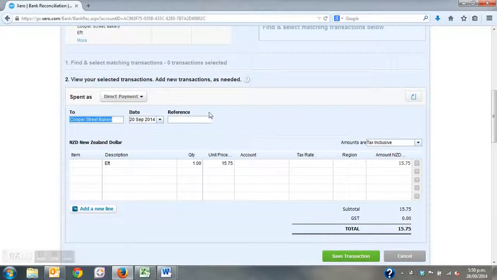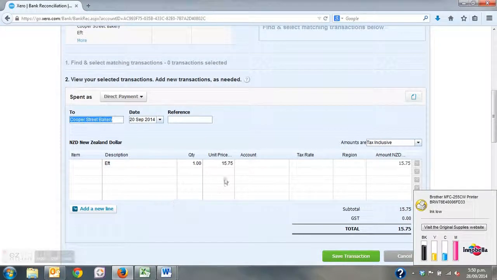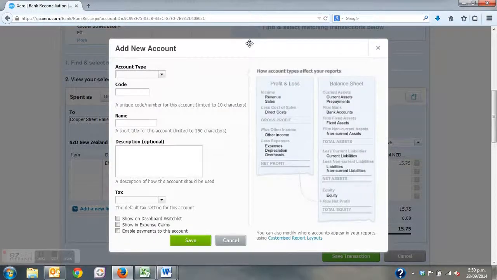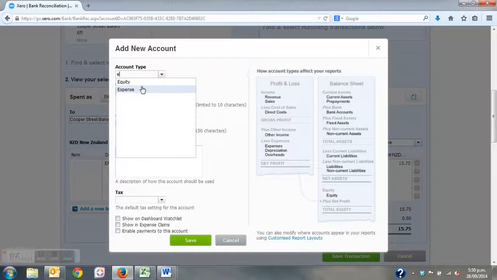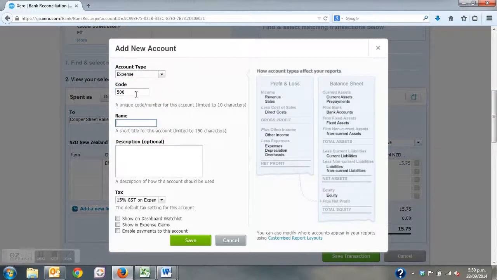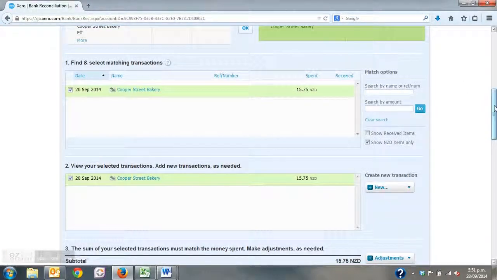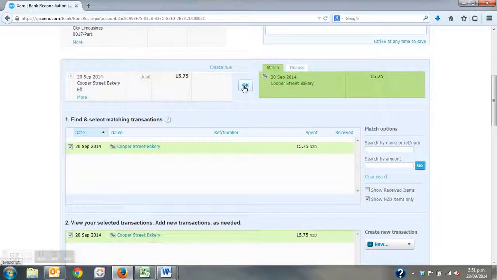So not only can I put in multiple lines for this particular one, when I click on the account code I get the ability to add a new account up the top there. So I can say it's an expense, the account code is 500 and relates to food. There's GST on that, so that's great. I can put more description I want, but if I'm happy with that I can just click Save Transaction and click OK.